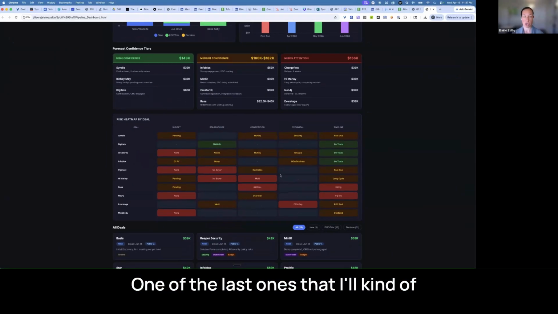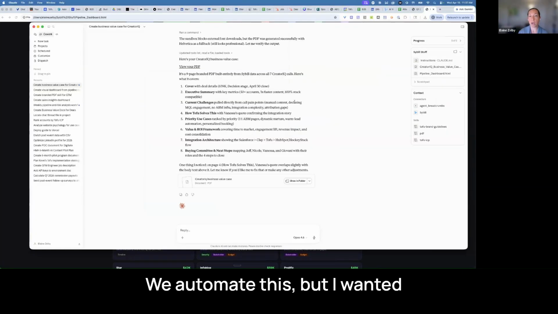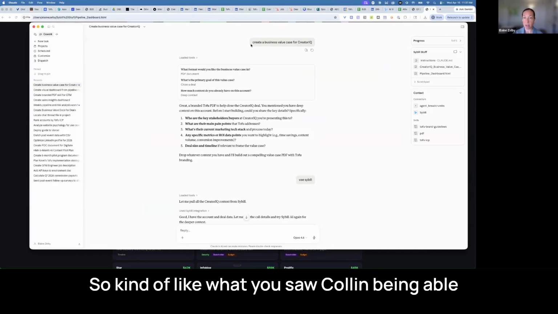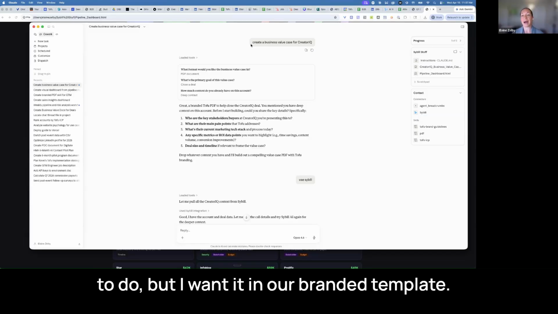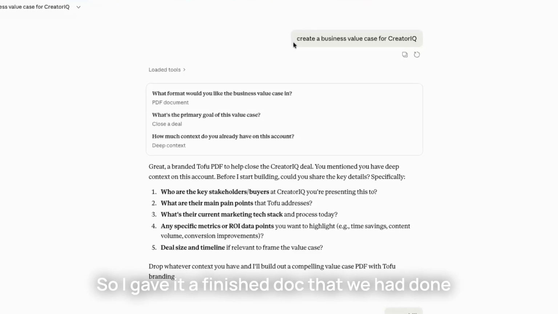So that's some of the things that I'm creating here. One of the last ones that I'll show, that I think is probably my favorite, or at least our sales team's favorite, we automate this, but I wanted to create one in real time for you. So I had built a skill that is a business value case creator. Kind of like what you saw Colin being able to do, but I want it in our branded template. I know exactly how I want it to be formulated. So I gave it a finished doc that we had done by hand, saying, here's exactly what we want you to do, and here's our logos, colors, fonts, all of that, and package it up into a skill.